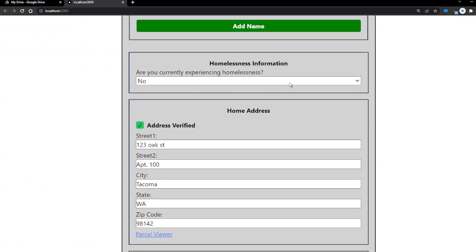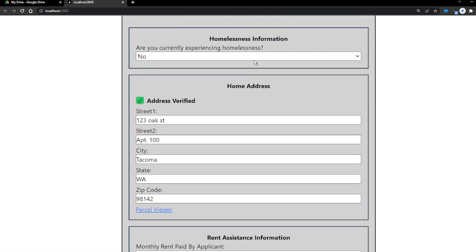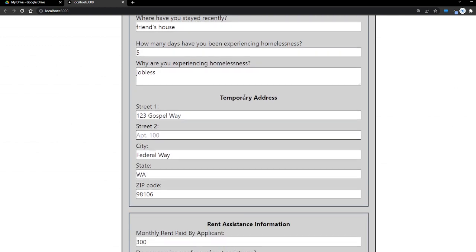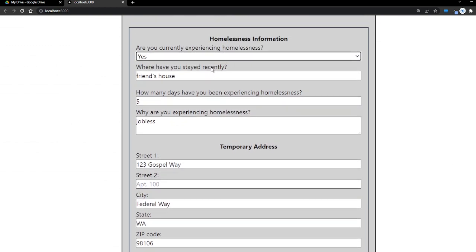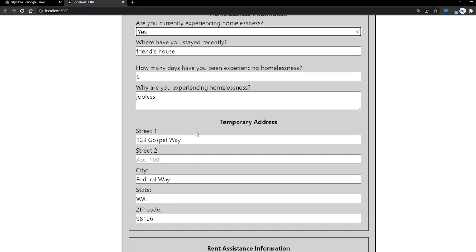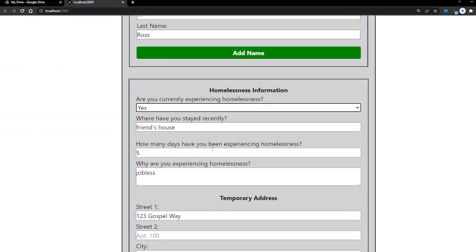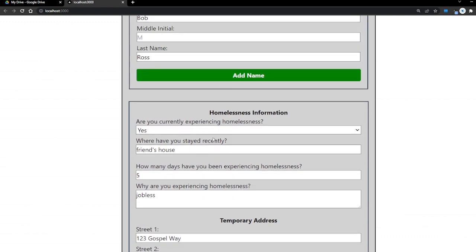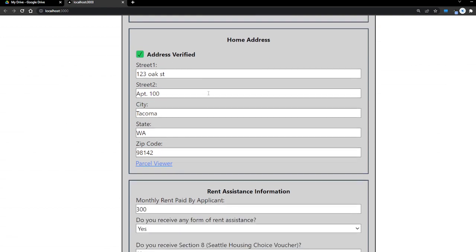So I had this checked earlier, but I didn't mean to. But you could actually, for homeless information, going back to how this is dynamic, you could change it to homelessness. And rather than requesting a permanent address like it is here, if you click yes here, that collapses and you've got more context here to ask where they stayed recently, why they're experiencing homelessness, and how many days. And if they have a temporary address where they're staying. But if we just click no, that goes back away, and we have the home address here again.